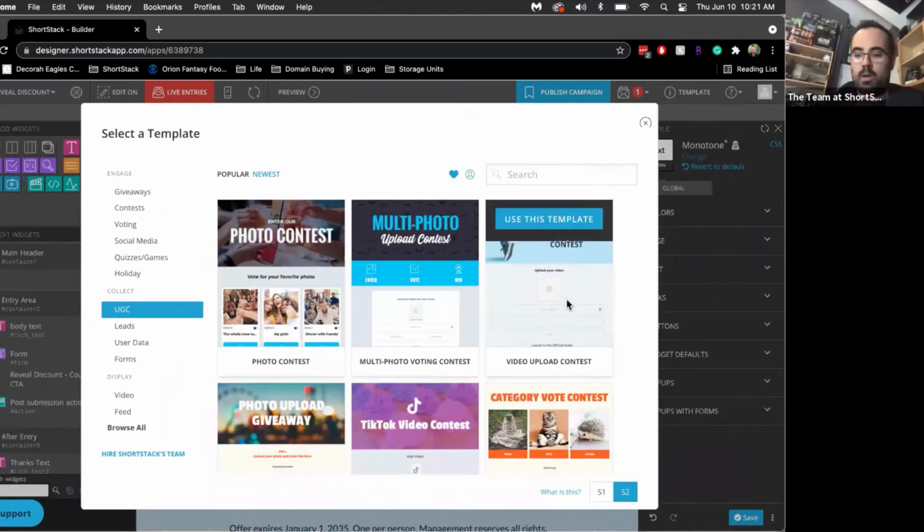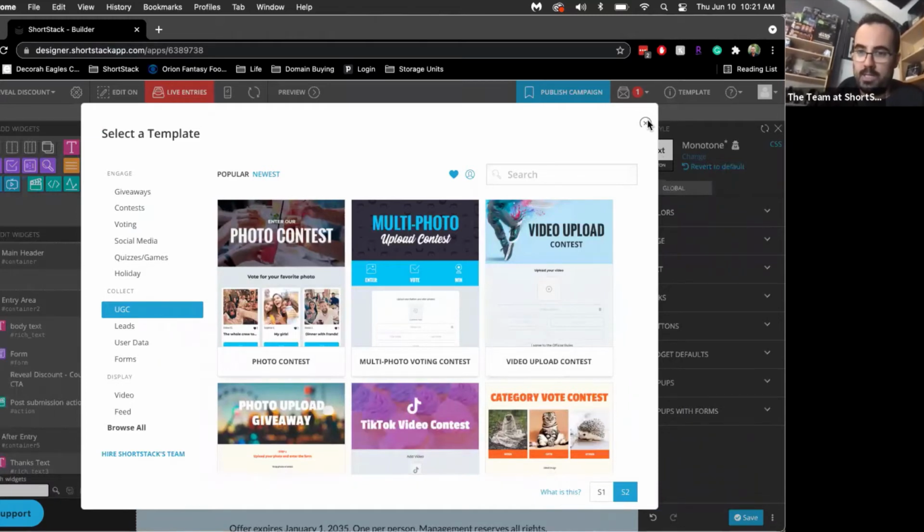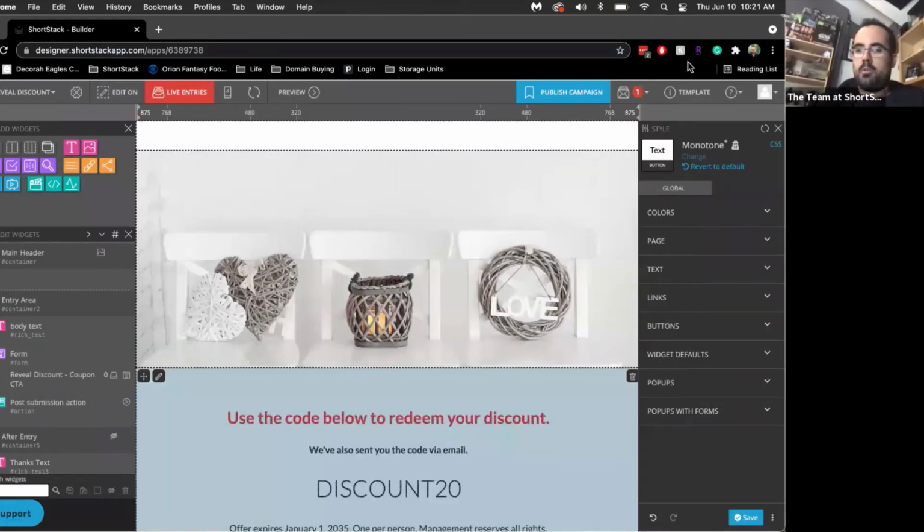Now, another thing that I want to go over, which my little floating head is in the way of the close button. There we go. Let's move this back up, is our themes.